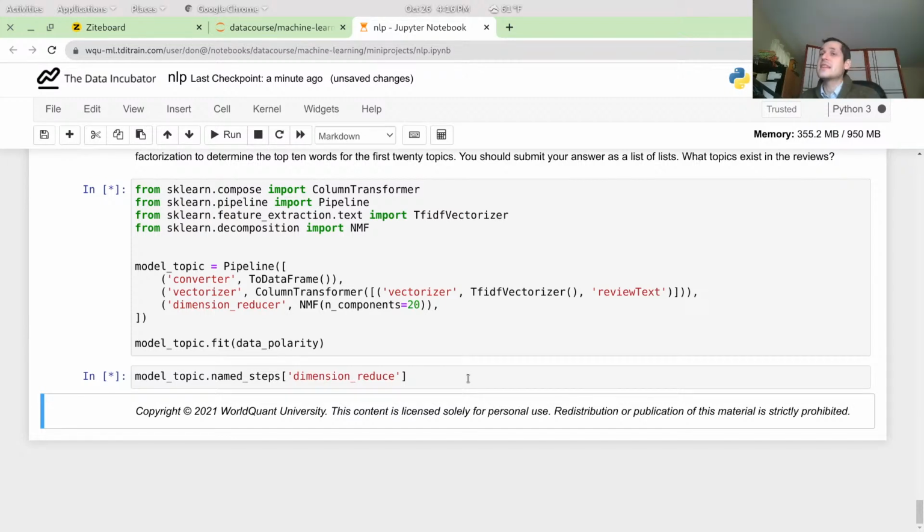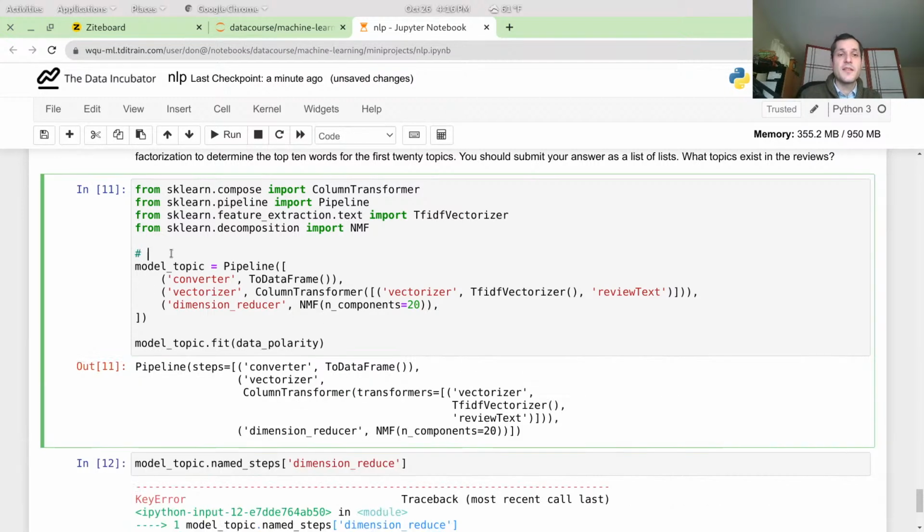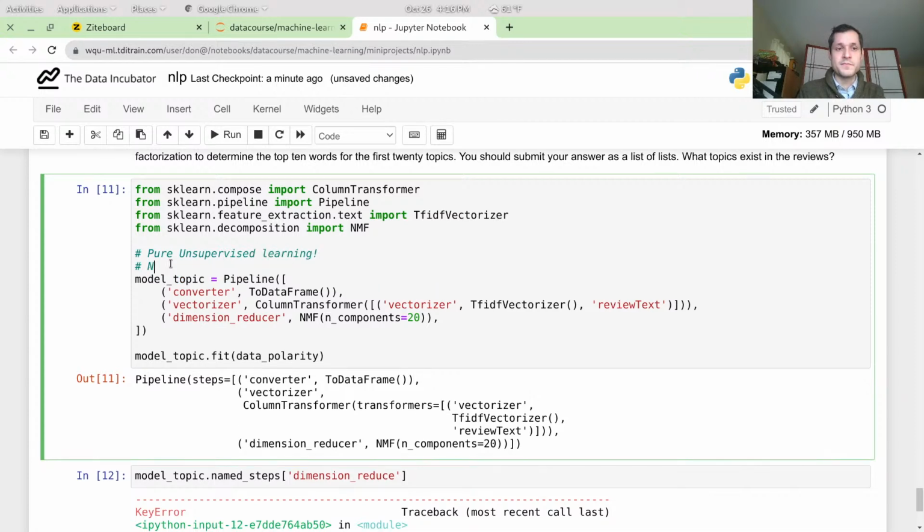So we don't fit on ratings. Exactly, right? We don't fit on ratings because this is purely unsupervised learning. No use of ratings, labels. What we're doing is we're reducing the dimensions of our data. We took our data, we vectorized it, and now we're reducing it to 20 dimensions. Purely unsupervised learning. Other questions you will have?